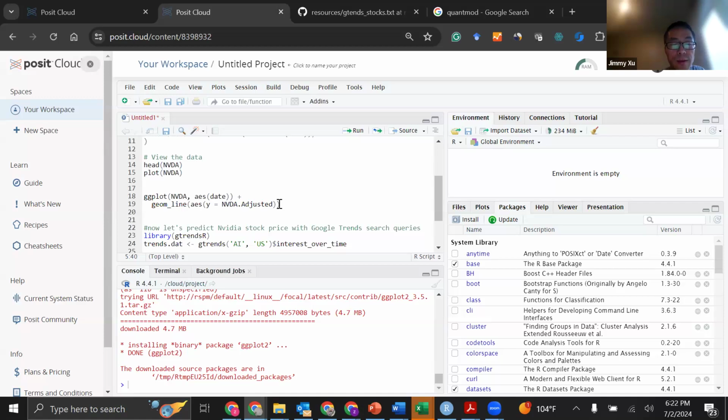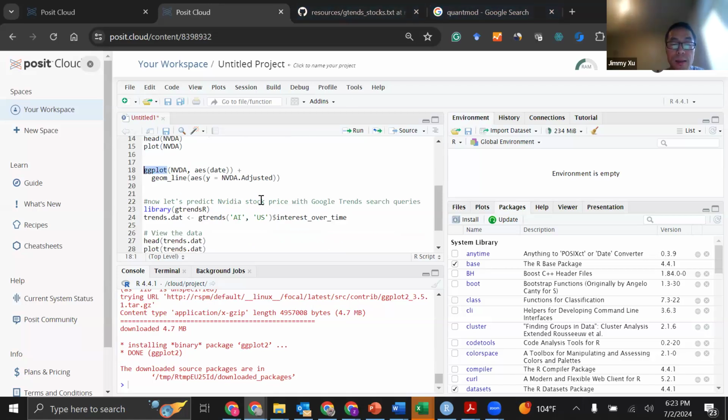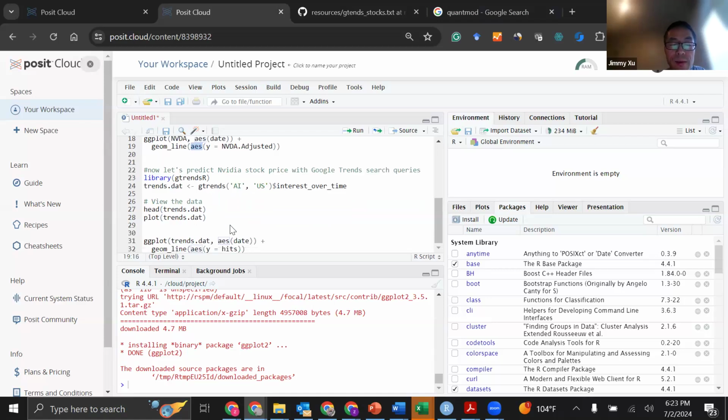You see here, I think this is just a very basic ggplot, right? I think you can search ggplot template, and then you can write this function. So it's basically we are going to build a line plot with the data set NVDA. And then there's an AES function, we use the X variable, which is date. And then we build a line graph, right? And then we have a dependent variable, and then AES function again. And then similarly, we build the ggplot for Google Trends data, okay?